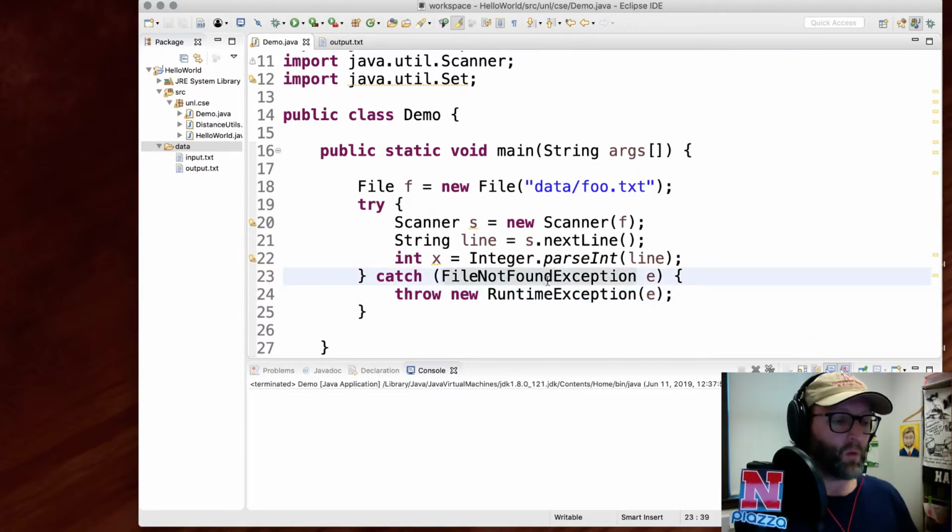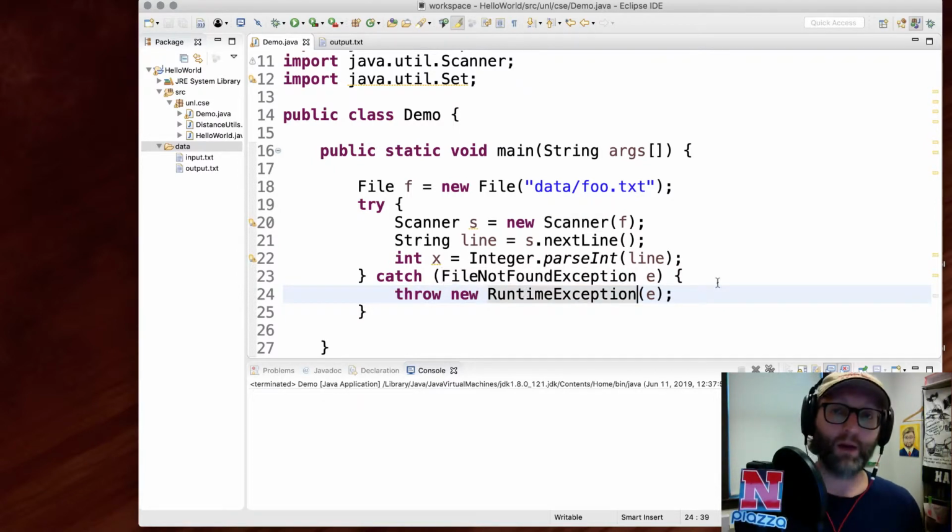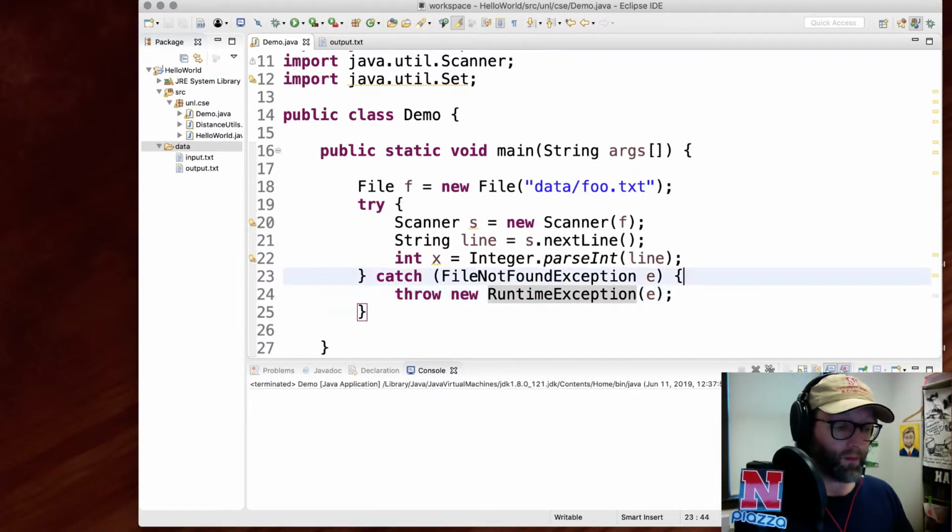So there's no real reasonable way that you can recover from a file not found exception. So I'm going to rethrow it, and I'm going to throw a new runtime exception. A runtime exception is an unchecked exception. You can choose to surround it with a try-catch, or you can choose not to, in which case it'll become a fatal exception. So let me go ahead and run this.